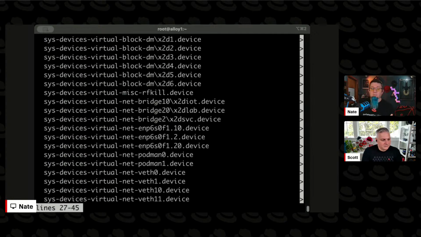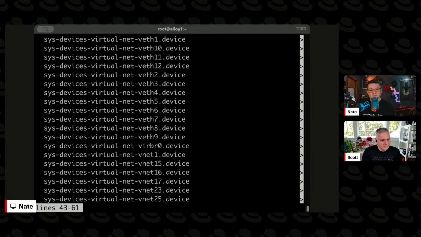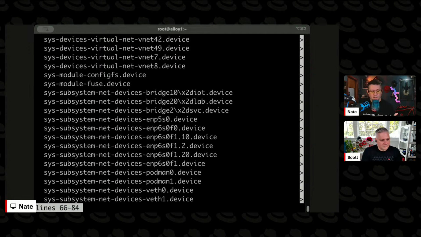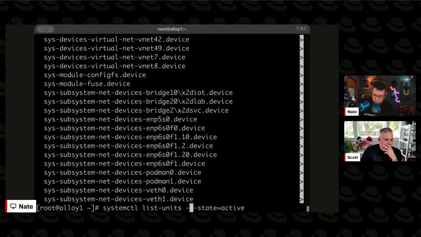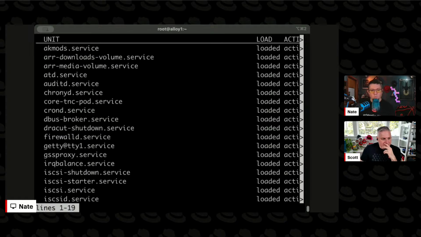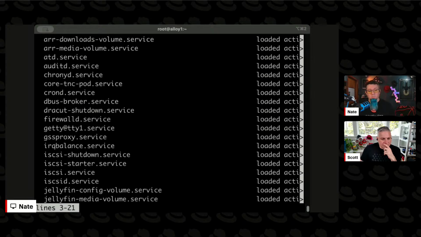Now, remember, systemd controls a whole bunch of stuff. You can see all my network interfaces in here. I could probably do a type equals service to make this a little bit easier. Oh, equals, not dash. I think this will work. There we go. This is probably a little bit of a better view for you. So it's not giving you everything systemd cares about. It's giving you the services specifically.